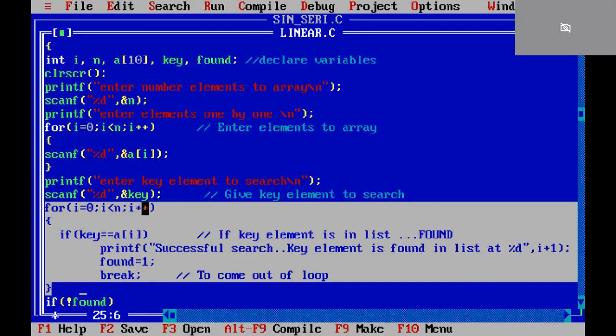So what happens? The i value becomes 1. So 1 less than 5, condition true. Second value is 20. Is 20 equal to 100? No, not equal. Again increment the i value. Is 30 equal to 100? No. Again increment i. Is 40 equal to 100? No. Increment i. Finally i value becomes 5. Is 5 less than 5?